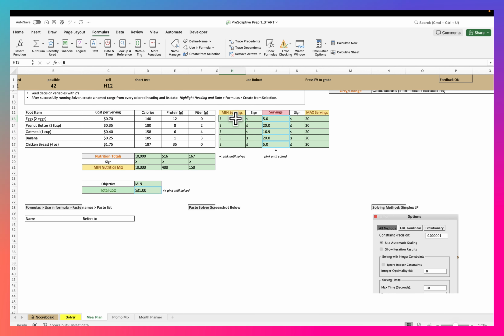If I actually highlight these 5 cells and I look over here in the name box, it turns out that it did give the name Minimum Servings to those 5 cells taken together. If I click on any one of them, the name goes away. That name refers to all 5 of them together. And you'll see why this is important in just a second.